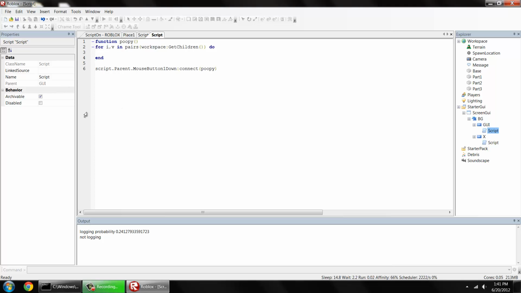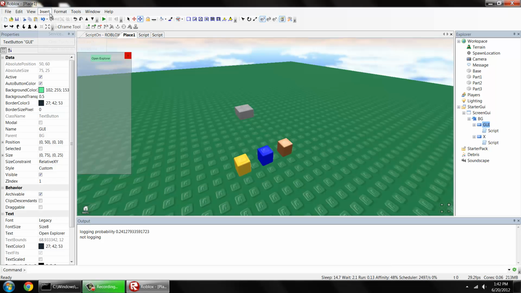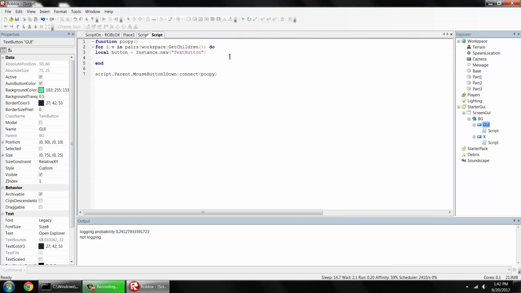So let's create a new text button, so I can teach you guys how to do this right now. If you guys don't know why people put local and then some sort of thing behind it, it's to make sure that you can keep editing the button over and over in the same script without renaming it, and it's kind of like a tag. So local button equals Instance.new, and then TextButton. That's like the equivalent of going to insert object and then clicking text button.